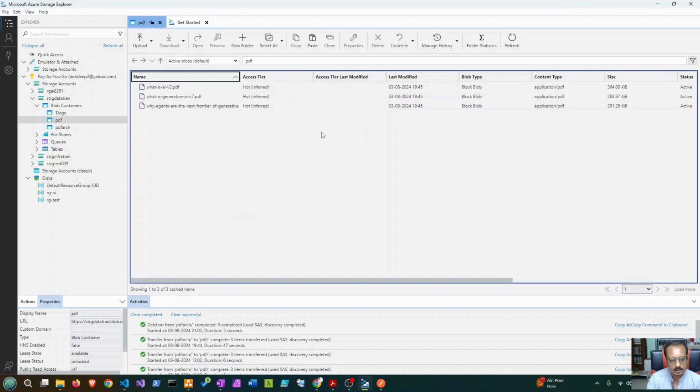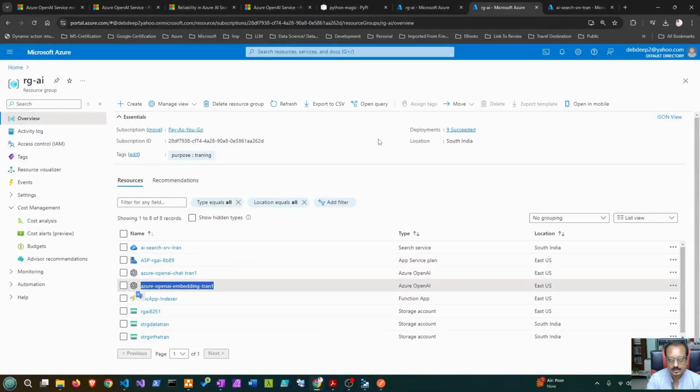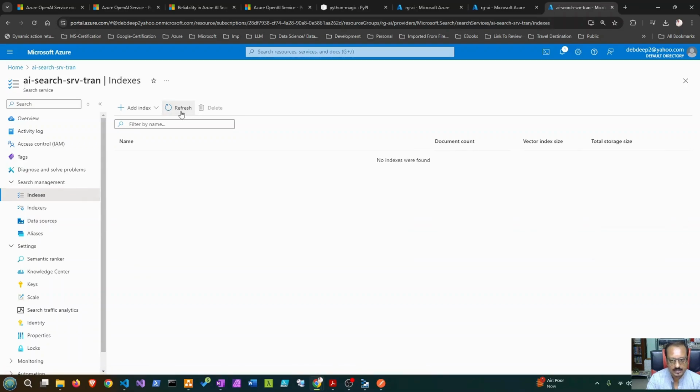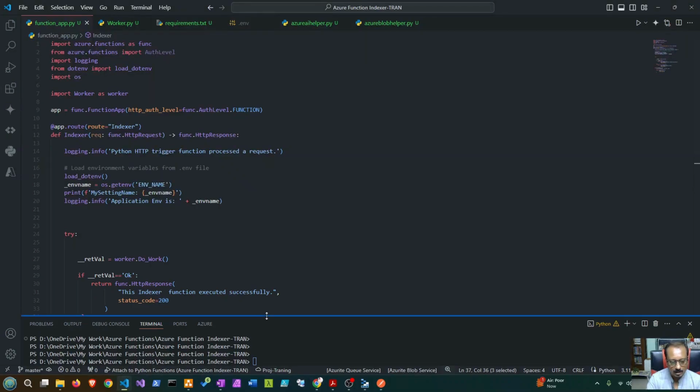Okay, once it is processed, all these 3 PDFs will be pushed back to the PDF archive container from the PDF container. Fine. And if I show you my Azure AI Search, this is where we are expecting our index to be created with our PDFs. Okay, right now there is absolutely no index. Now let us run our Python function.